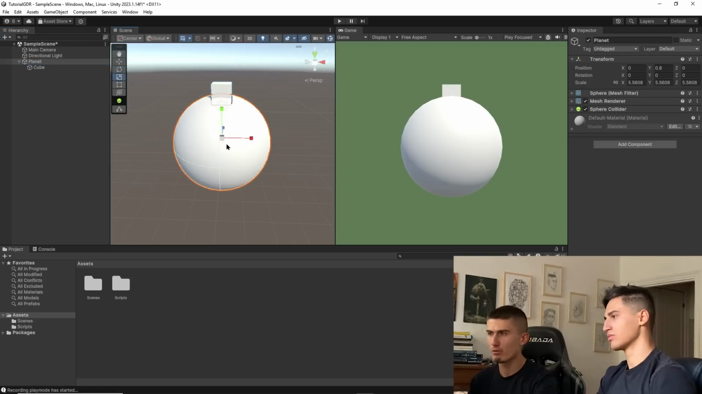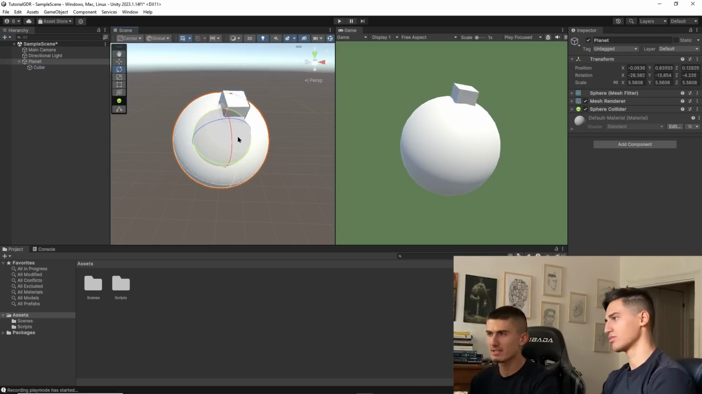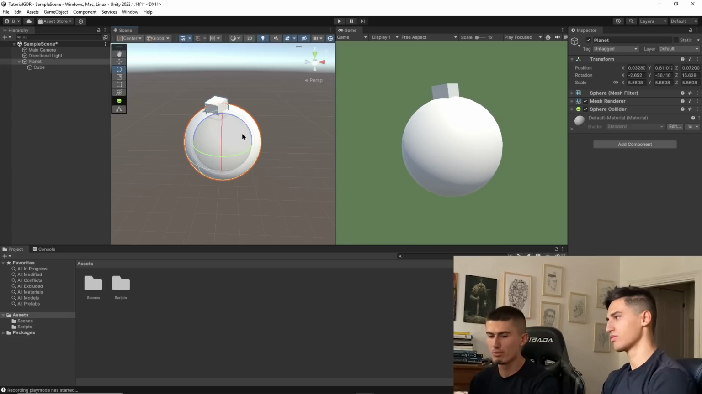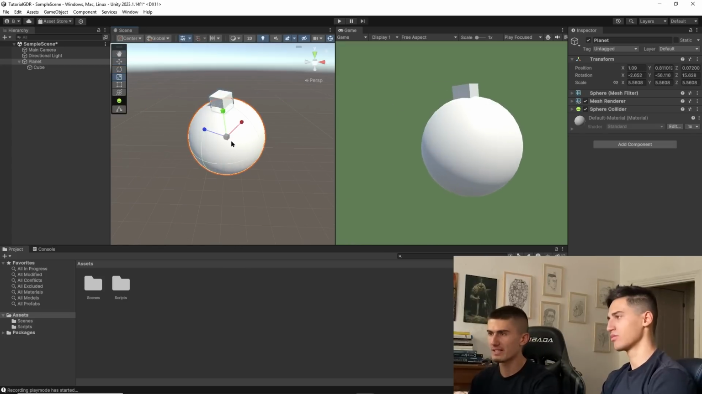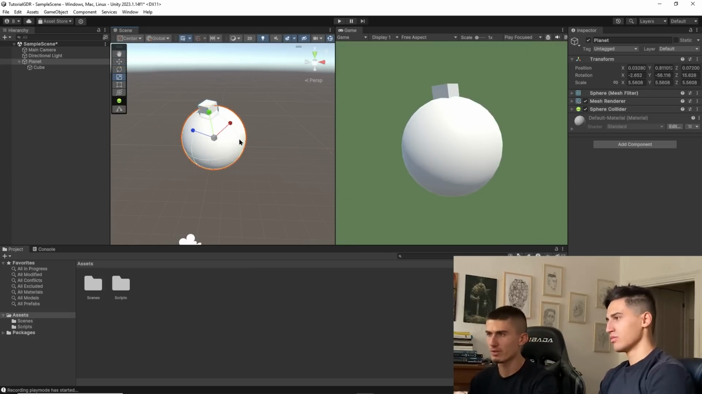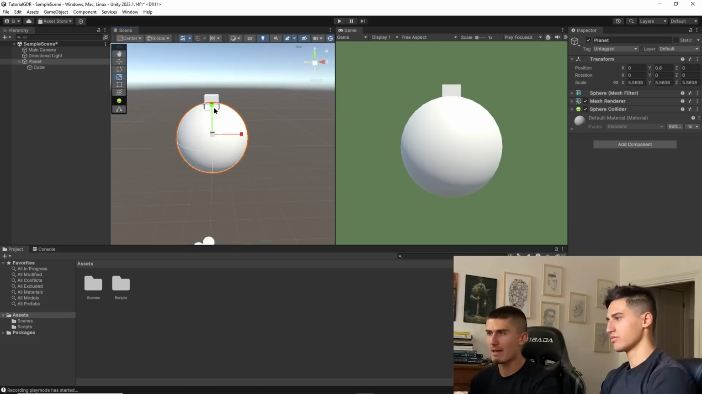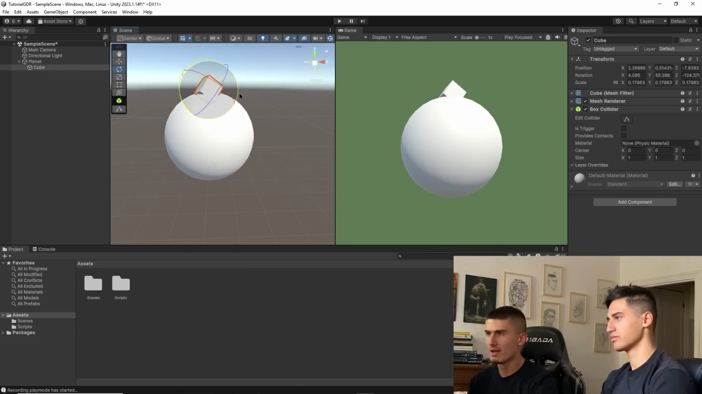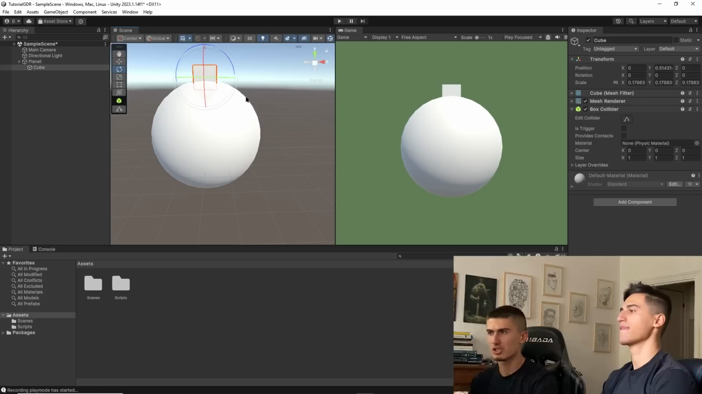So for example, now if I rotate the planet, we can see that the cube rotates with it, which is exactly what we want. If I move the planet, it also moves the cube. If I scale it, the cube also scales with it, which is great. However, if I move, rotate, and scale the cube, the planet doesn't move or change, because it's the parent and this is the child. Fantastic.